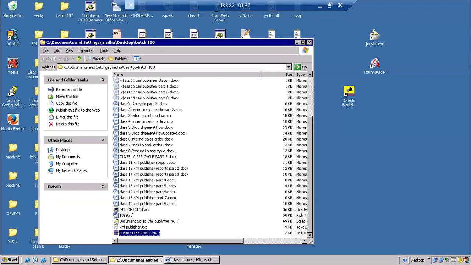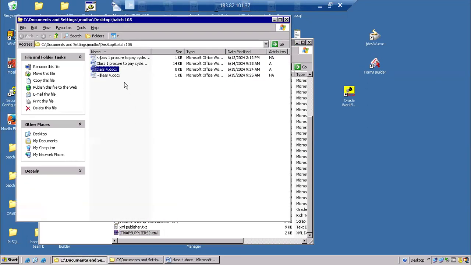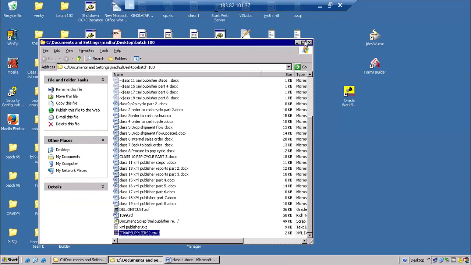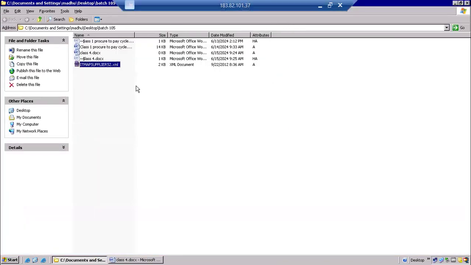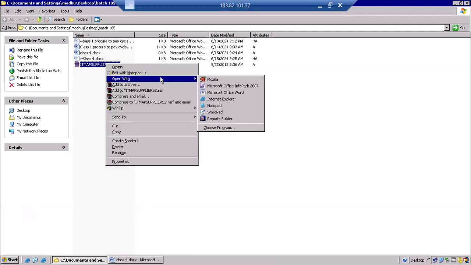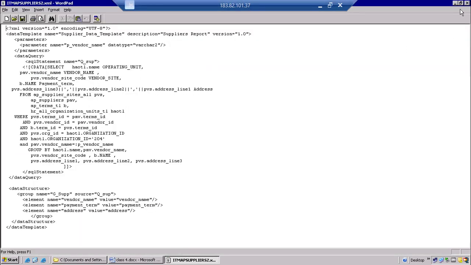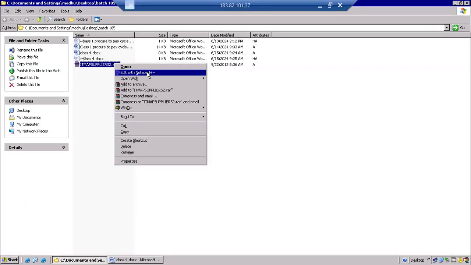This is the file. The file is XML, and it has some structure. You can open it through Notepad or WordPad, which is better, so that you can see proper alignment like this. Or you can also use Notepad plus plus. There is a Notepad plus plus; you can install it.